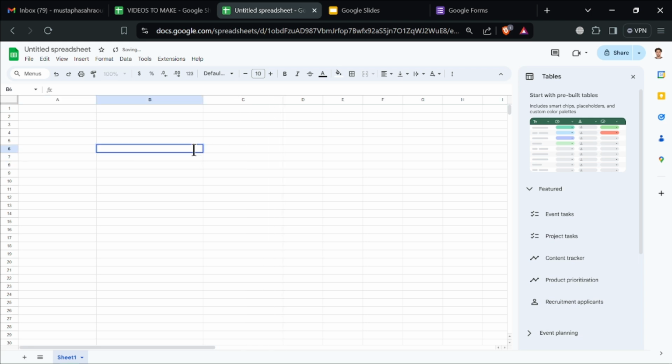Type an equal sign in a cell to start a formula. Use basic functions like sum, average, and count by typing them in, or selecting from the toolbar's function list.